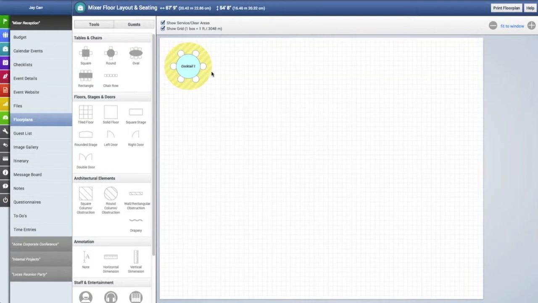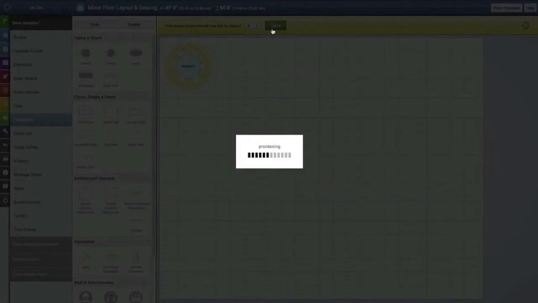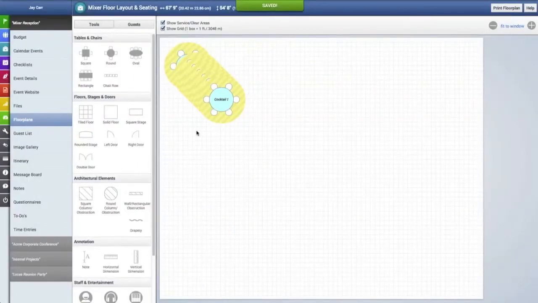Now let's say you want to make an entire row of this particular table, but don't want to add them one at a time. No problem, just double click on the table and then go up to the yellow menu and click on Duplicate. And this gives you the option to make one or more copies of this table. So we're going to click on the drop-down menu here, and we're going to select 6 more copies of this table. Once we hit the Save button, it will fan out all of the copies of this table.